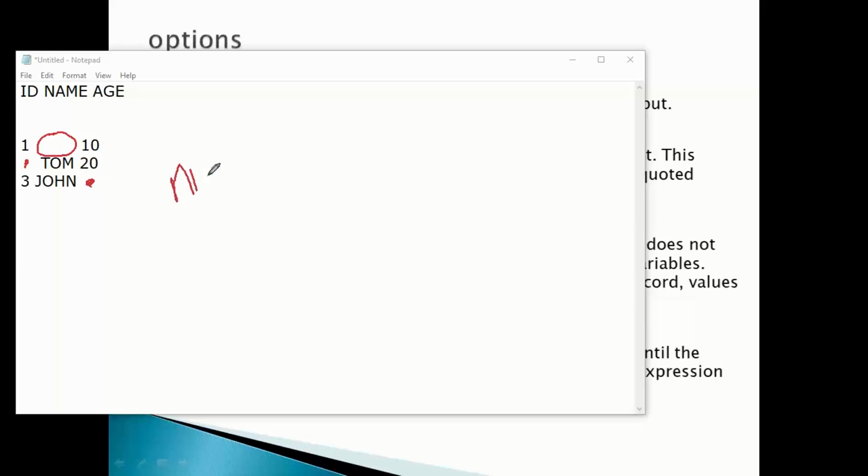So this option of MISSOVER will help you, but the only thing is, it will only replace the last column with the missing value. Only for the last column, MISSOVER will be able to handle the missing data.